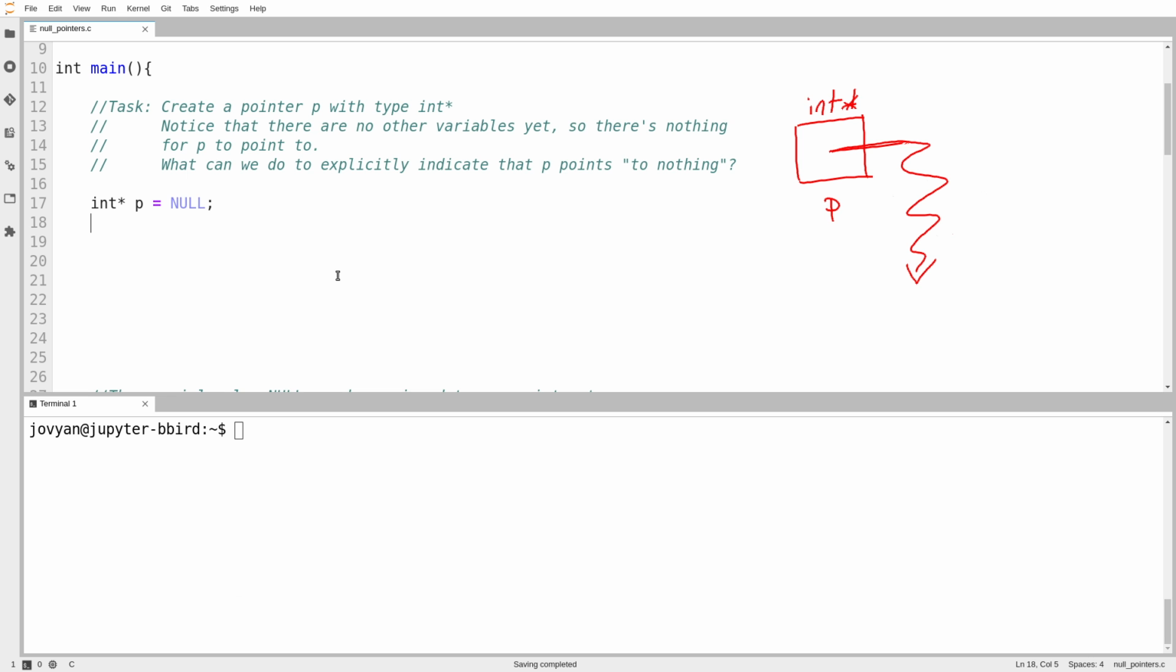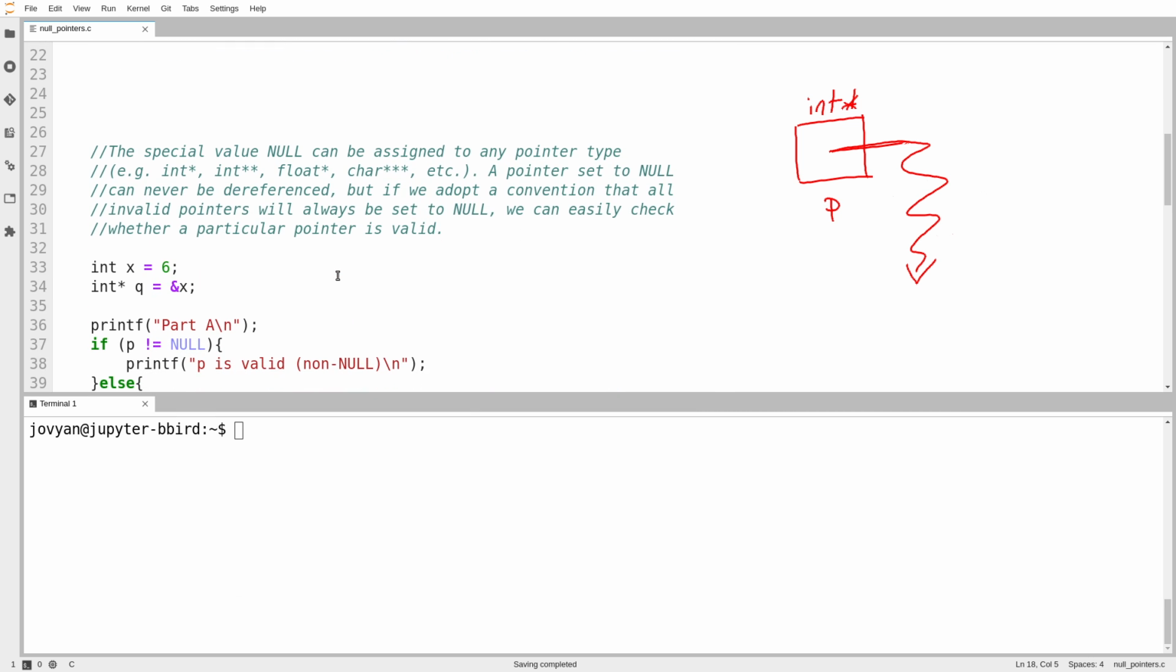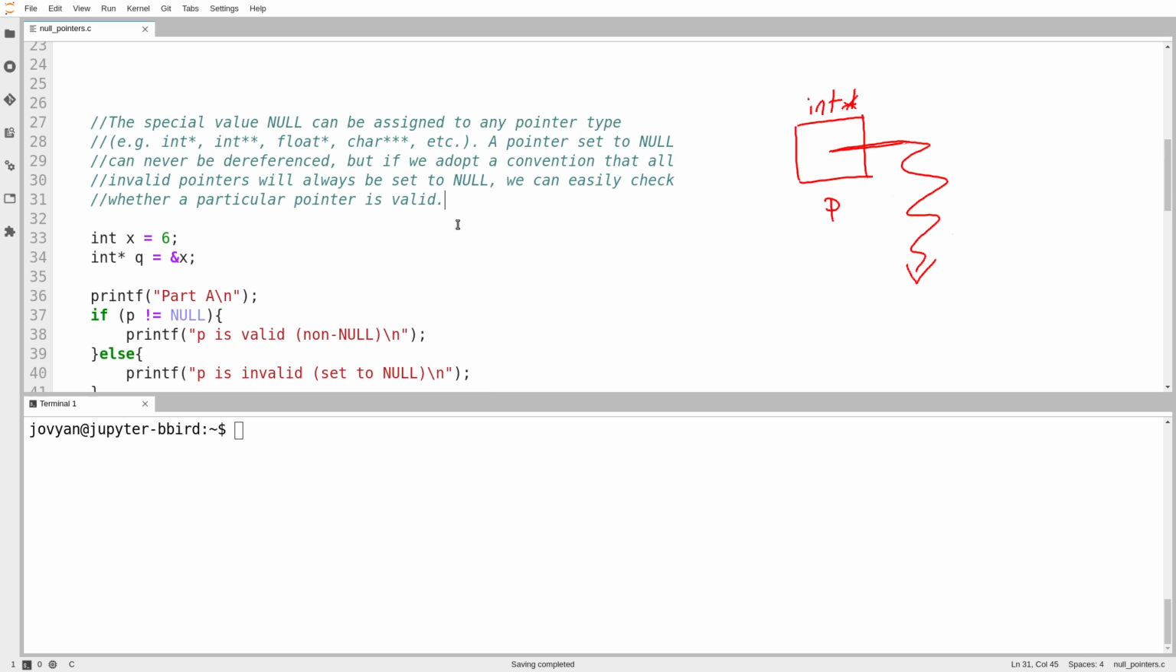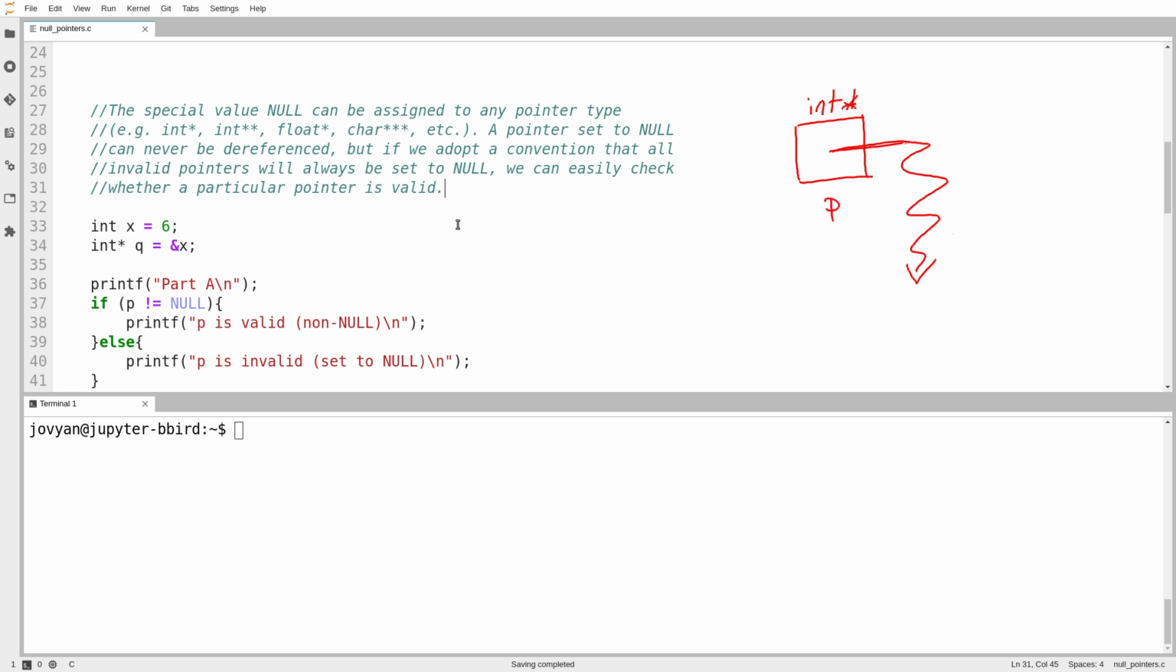Okay, so what else do we have to know about null? Well, the main thing is if a pointer is set to null, it points to nothing. And it can be assigned to any pointer type: int star, float star, char star, whatever. Any pointer type at all can have the value null. And importantly, you can use if statements to test whether a pointer is set to null.